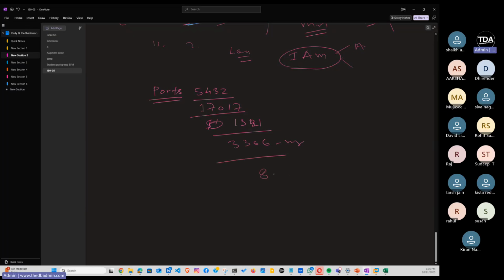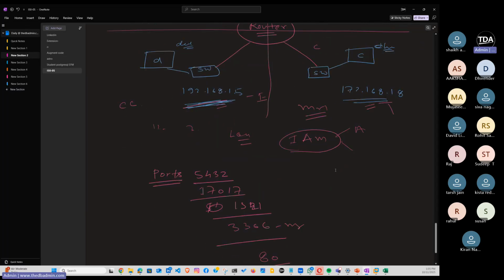Redis, I think 80. Any other database? What about SQL Server? Which port does it run on? 1433. 1433.